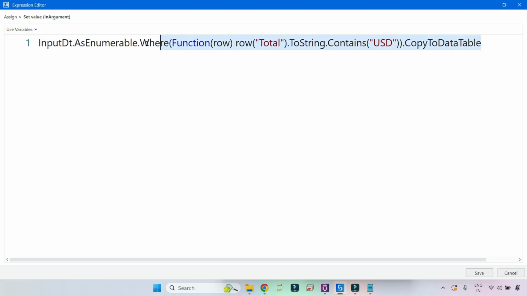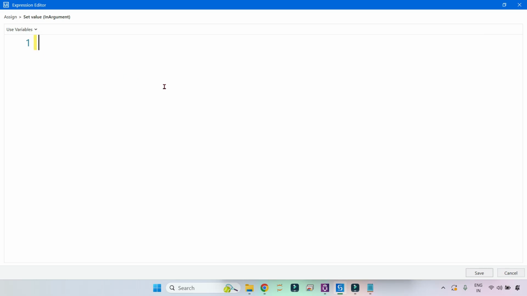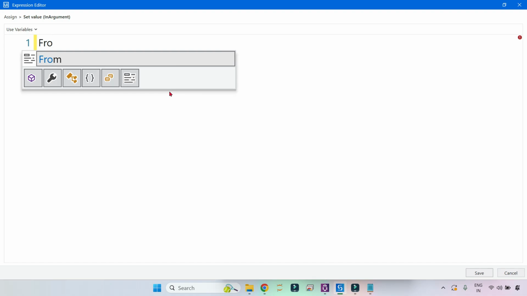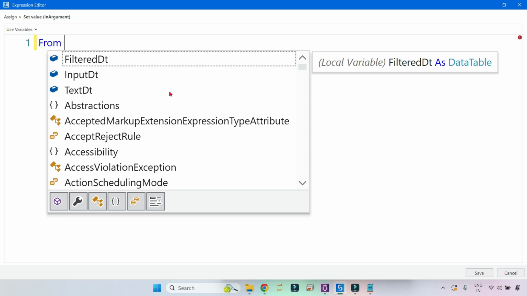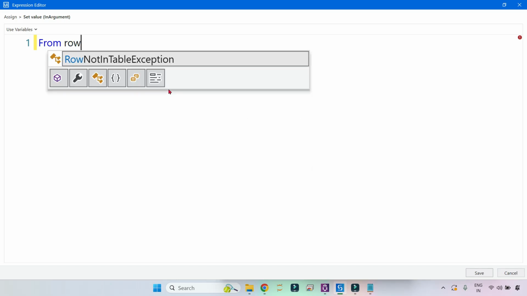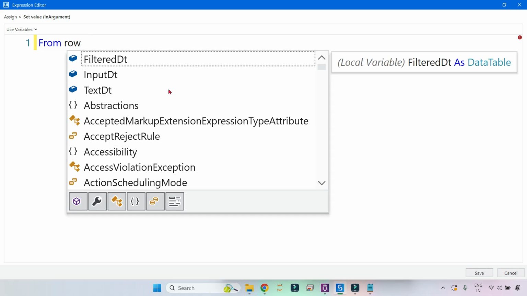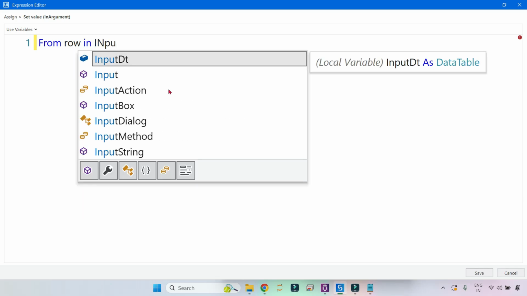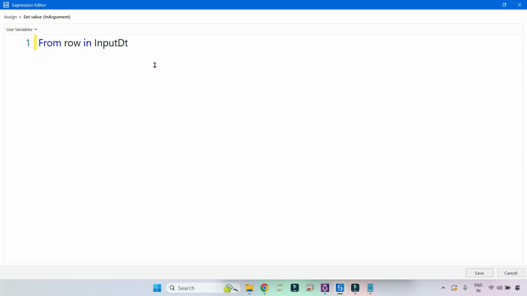So in query syntax, how do you write? In that style, how do you write? Let's see it. So let me erase this. Now you remember the query syntax always starts from the keyword called from. You have to say from. This is the very first one. From, then you have to write a parameter. So let's define a parameter called row. You can put any variable of your choice. You can write row, rows, whatever you like, or a variable A, B, whatever you like. So here I'm saying from row in input data table. So this is our data table.